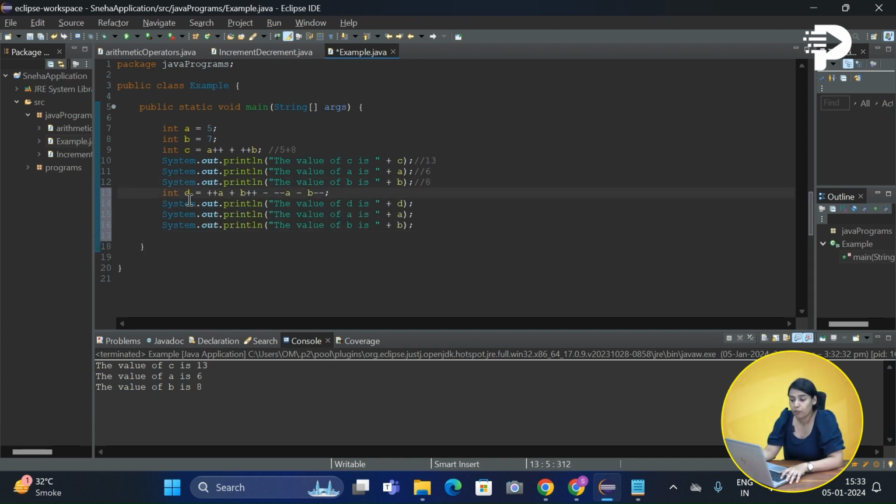Now, we have one more variable D and it has been assigned this operation. Take a minute and decide what the output is supposed to be. Note that the updated values of variable A and B are now going to be 6 and 8. So, for over here, if we have to consider this prefix operation, the value of A gets updated as 7. The value of B, because it is a postfix increment, is still going to be 8.